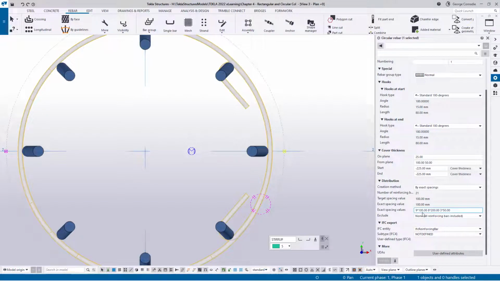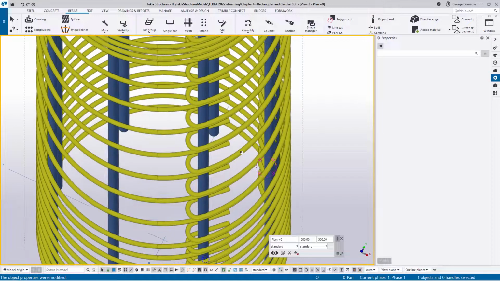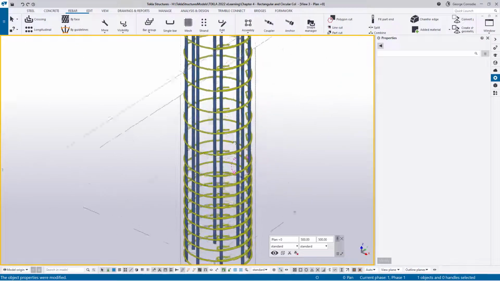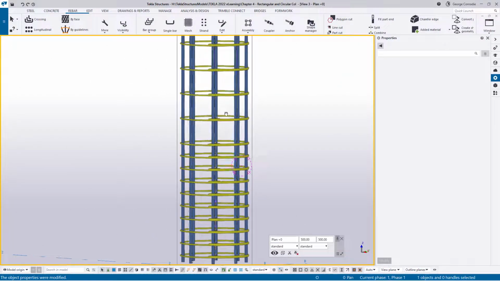So while we've got that selected, if we go to the lap and we change that to 250, for instance, and 250 there, that gives us a total lap of 500. We can see we then well clear, and it gives them a little bit of grace on site, but the hook goes around that vertical bar. And this is a pretty common stirrup to use in Australia for circular columns.